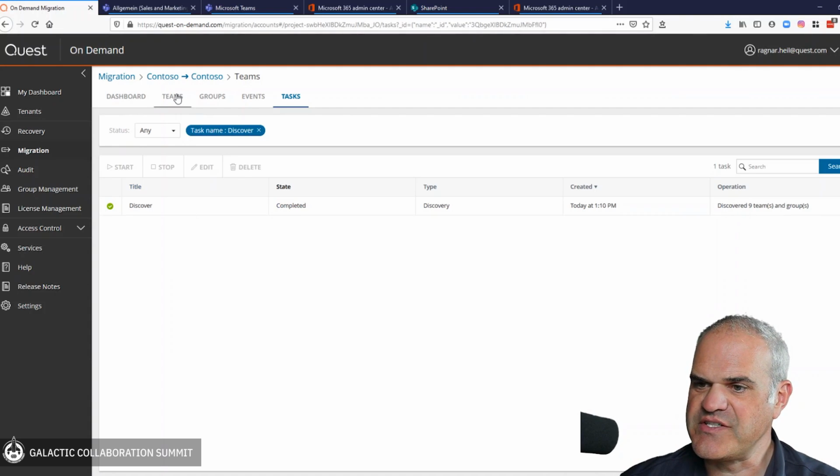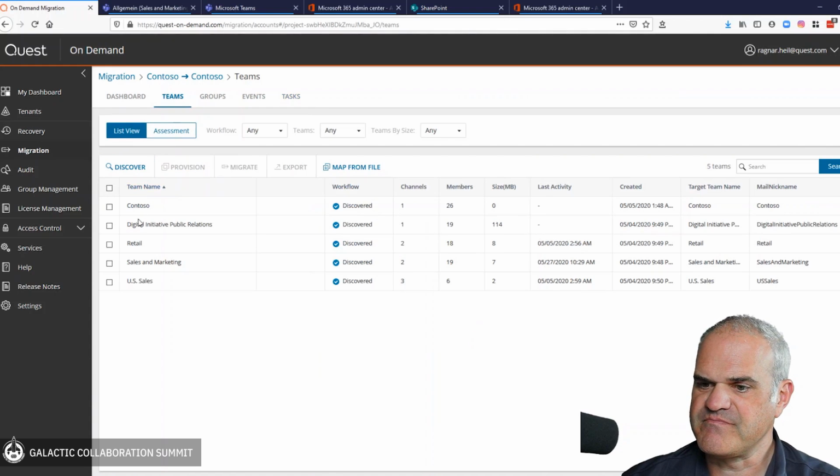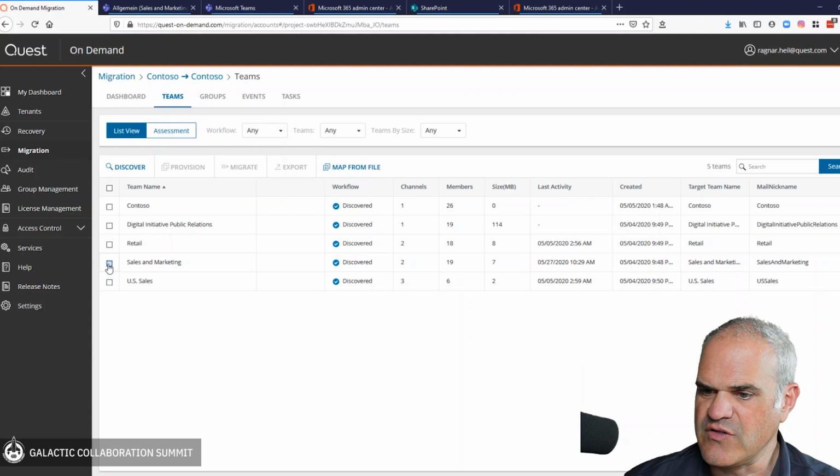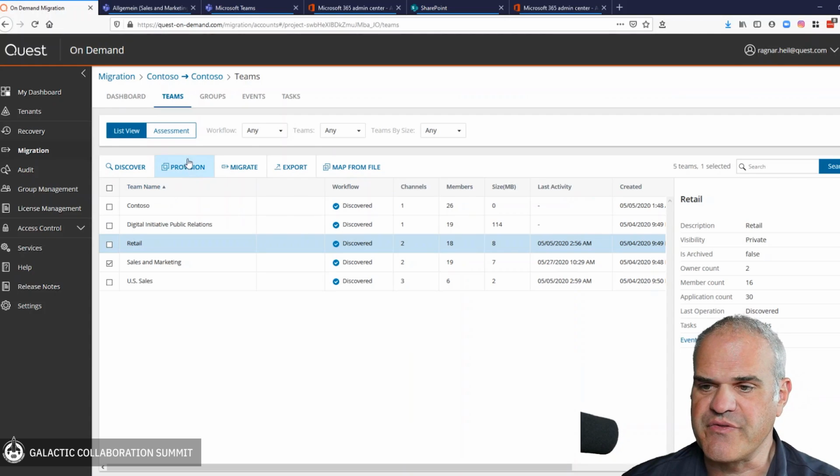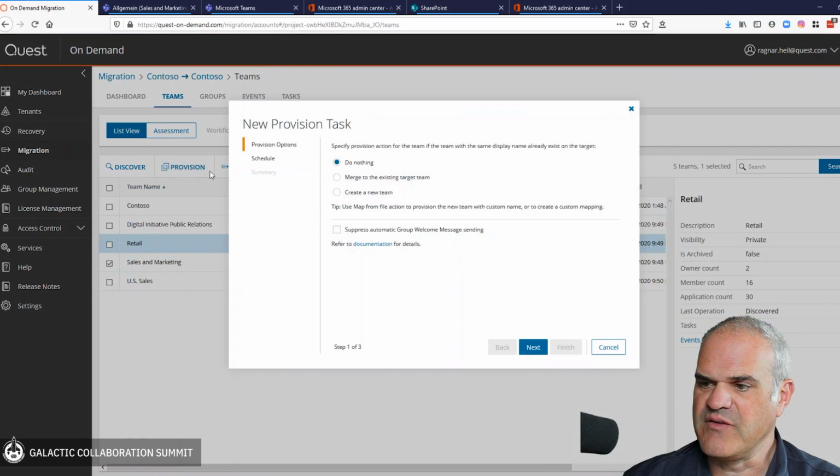Let's go back to my teams. Okay, let's migrate a few teams. Let's migrate, let's say, sales and retail. But before we can migrate, we need to provision the teams. That's easily done with the provisioning job.